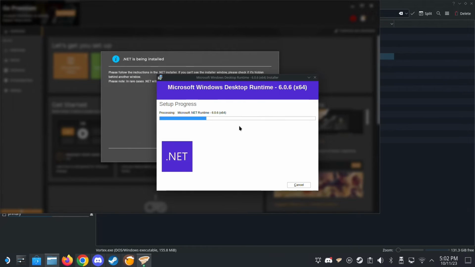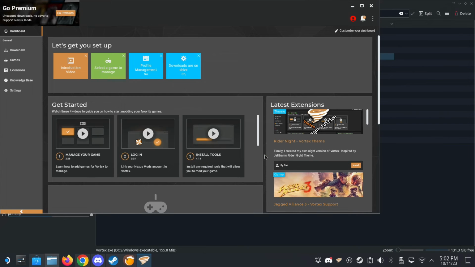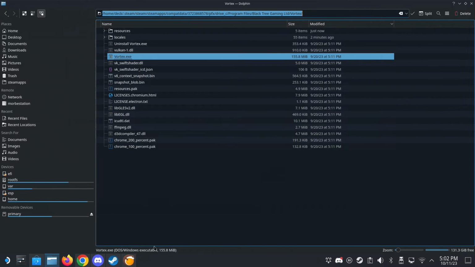Okay, it's got to install desktop runtime 6.0.6 .NET. Okay, so it's done. Click OK. I think it's done. All right. Yep, Vortex will now handle Nexus download links. Great. Okay, let's just quit out of it.